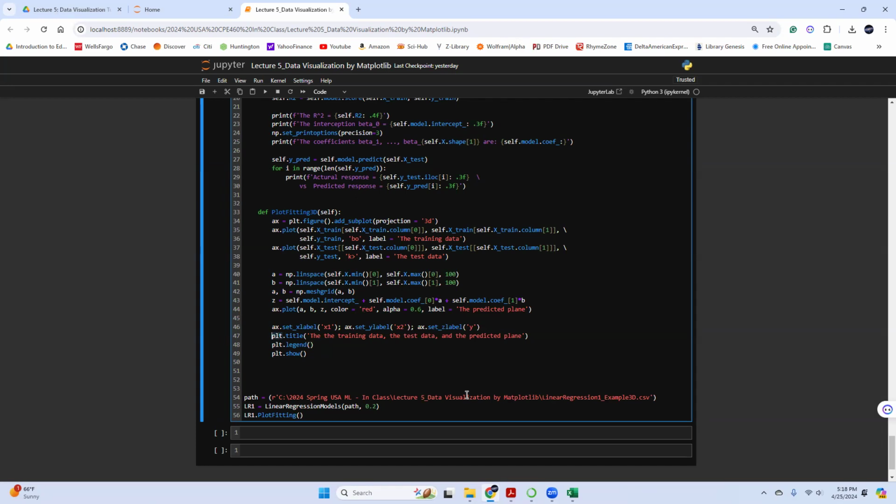X dot set title. X dot legend. Okay, PLT dot show is still the same thing. Okay, now instead of LR1, let me call it LR3. Here it's not plot fitting, it's plot fitting 3D. Okay, now let's run it.